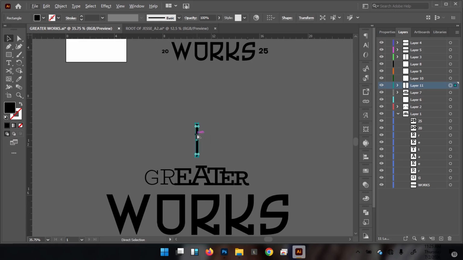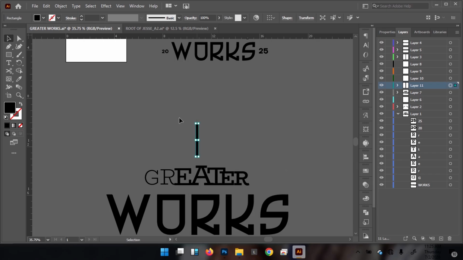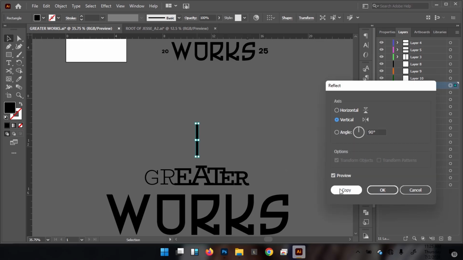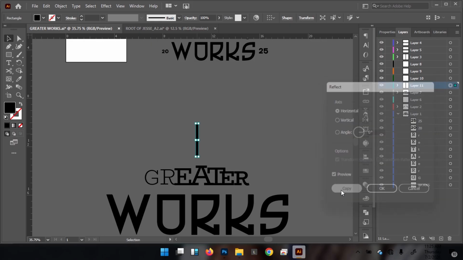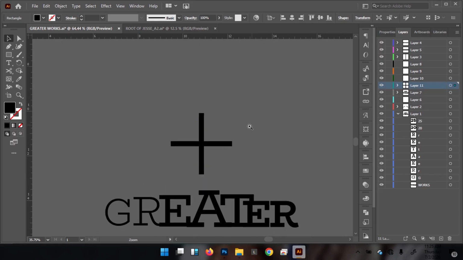Control C, Control V, Shift, Control C. First, you right click on it and go to Transform, Reflect, horizontally, and copy. Hold Shift and like so.